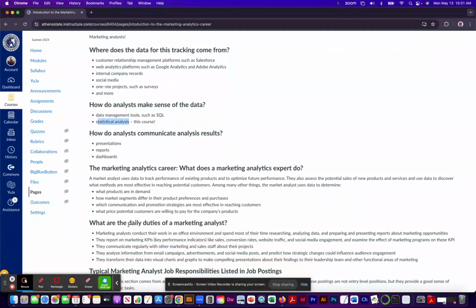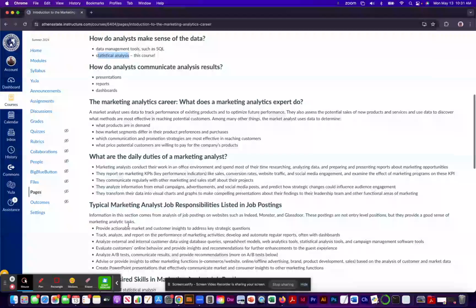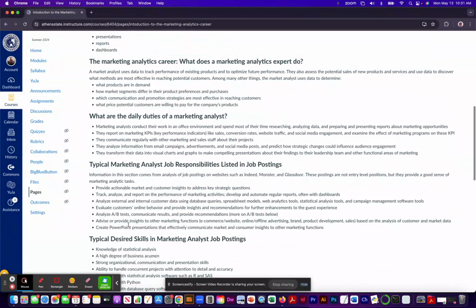And then how do analysts communicate analysis results? So remember, I mentioned a couple minutes ago that we will want to be able to present this technical information to people so that they can make decisions. Well, it's going to involve creating presentations with graphs and charts and writing reports. And then there's other information on there. So I'll just let you read through that information.